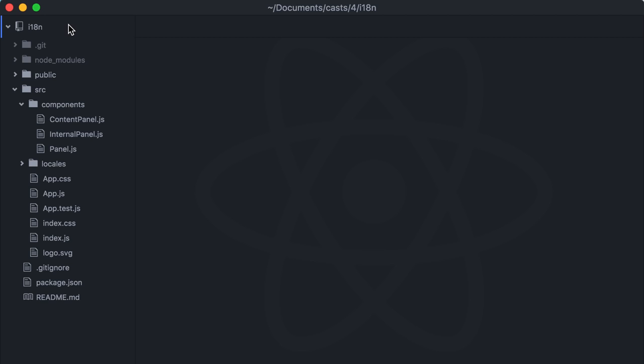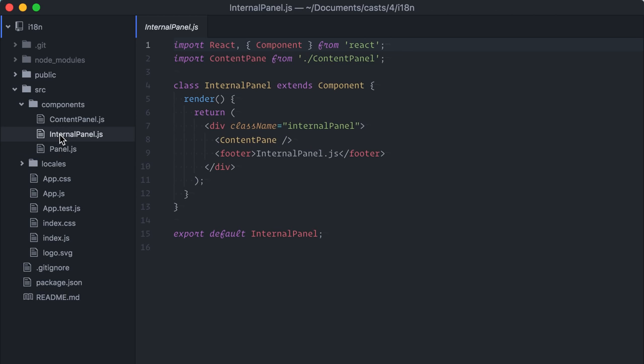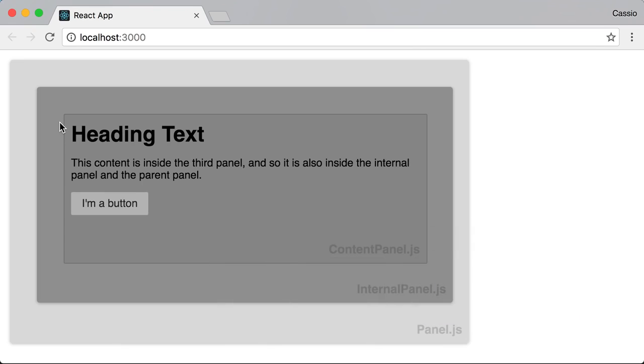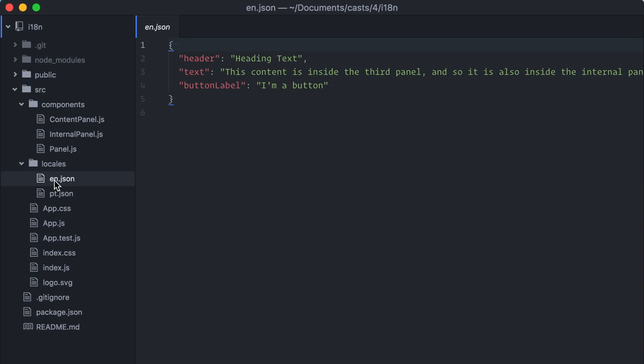Let's start with this React project here. It has many nested components: panel, internal panel, and a content panel, with some texts and a button. Let me show it on a browser. What I want to do here is add localization to my app to be able to display these texts in different languages. I already have JSON files for each language here. Both contain identical keys, but each one has the corresponding strings in a different language. Here I have English and Portuguese.